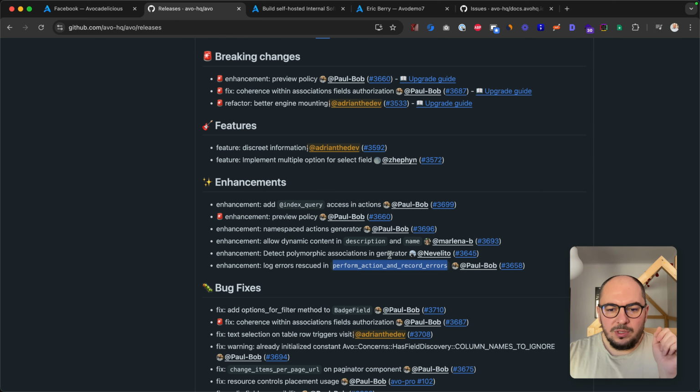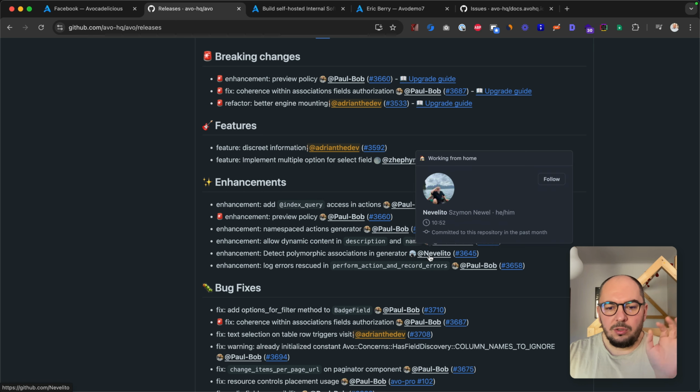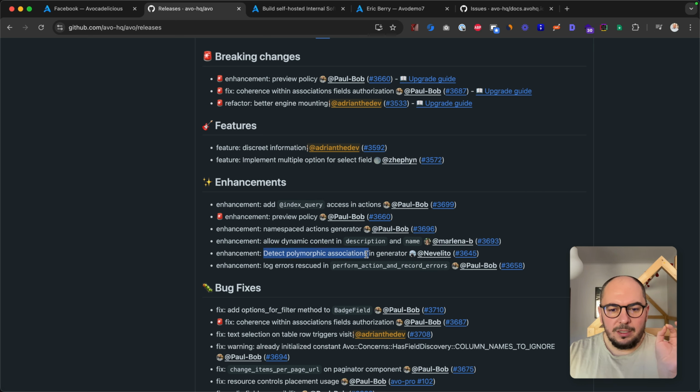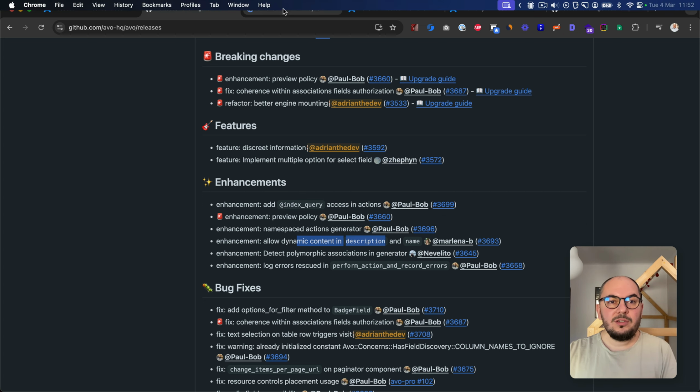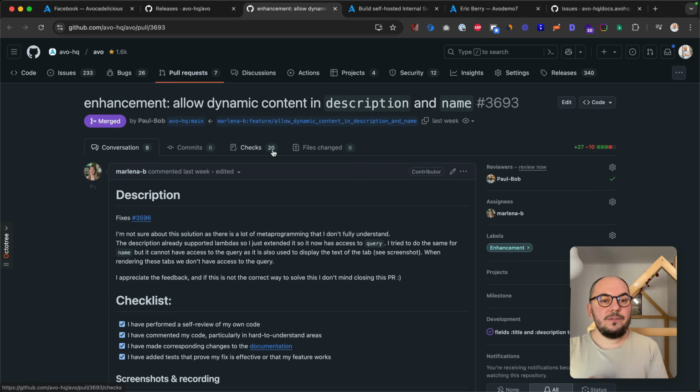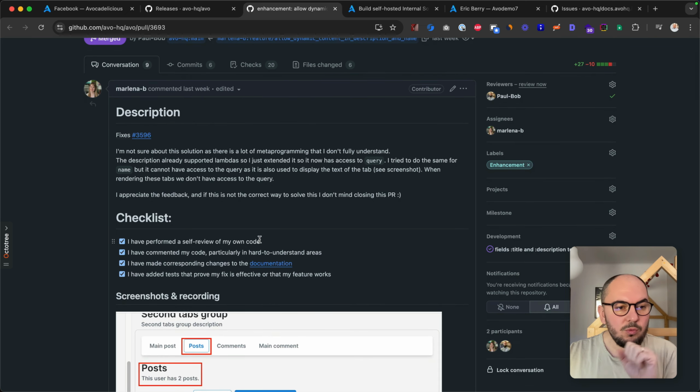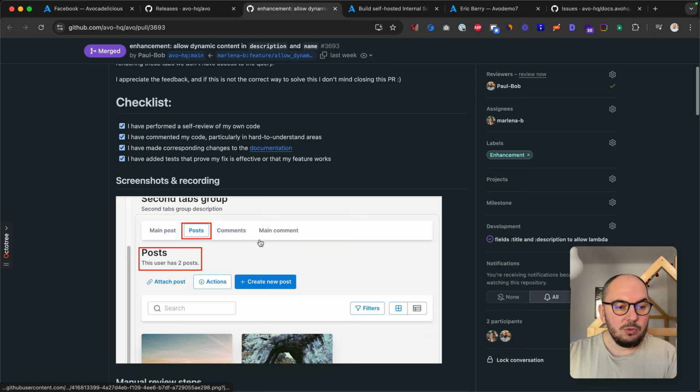So this is a cool DX improvement. Detect polymorphic associations in generator. Thank you, Nevelito. This is perfect. So just what it says, when you're doing a generator and you have polymorphic associations, those are handled a little bit better. Allow dynamic content in description and name. Thank you, Marlena. This is your first PR, first contribution. Amazing work. It's a pretty good one.